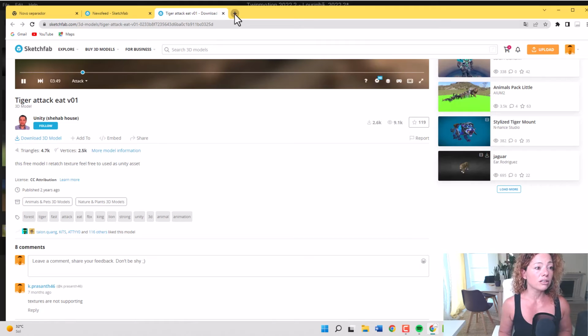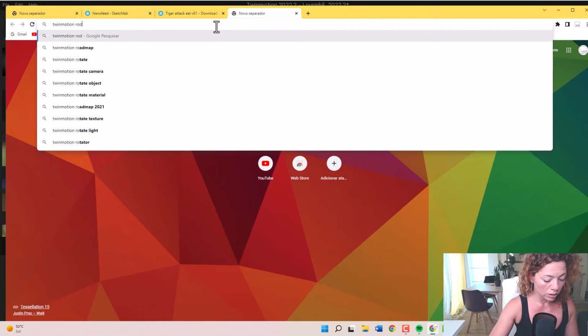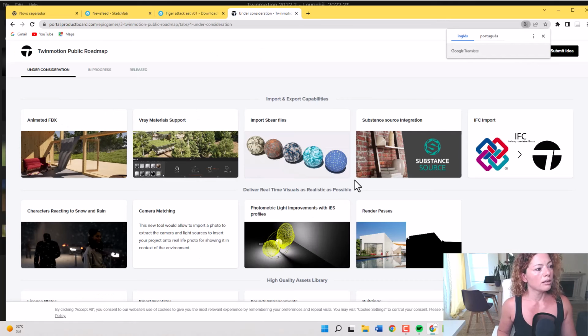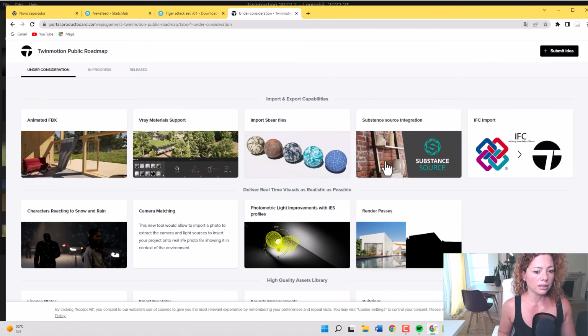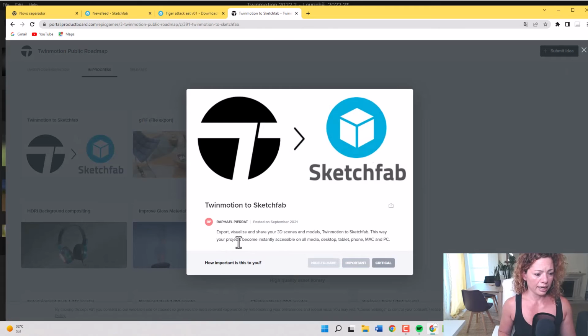And don't forget, you have the Twinmotion roadmap portal where you have all your upcoming features, like Substance Source, that's pretty cool, in progress. So you have Twinmotion and Sketchfab, and you can see all the novelties. Export, visualize and share 3D scenes and models, Twinmotion to Sketchfab. This way your projects become instantly accessible on all media desktop. Okay, so this is pretty cool. This is in progress. So this is the other way around.